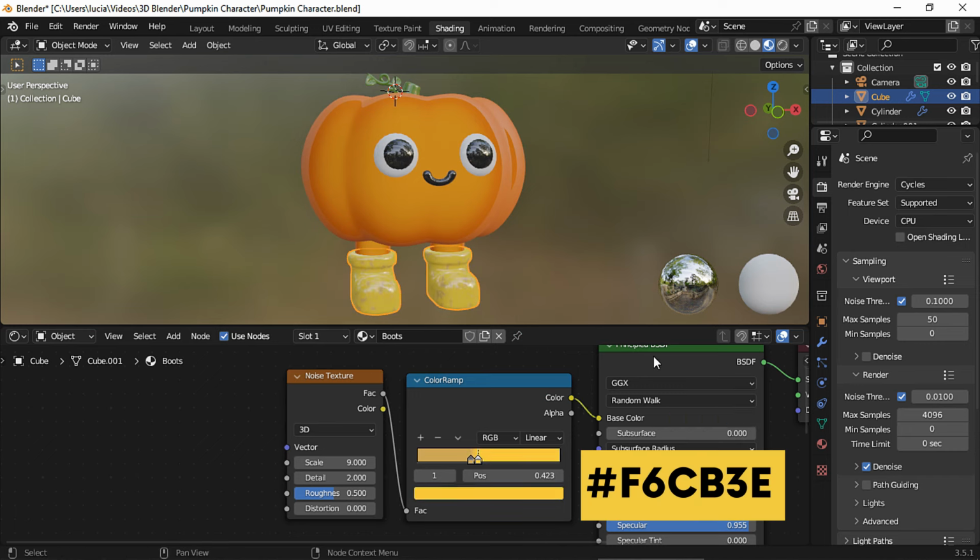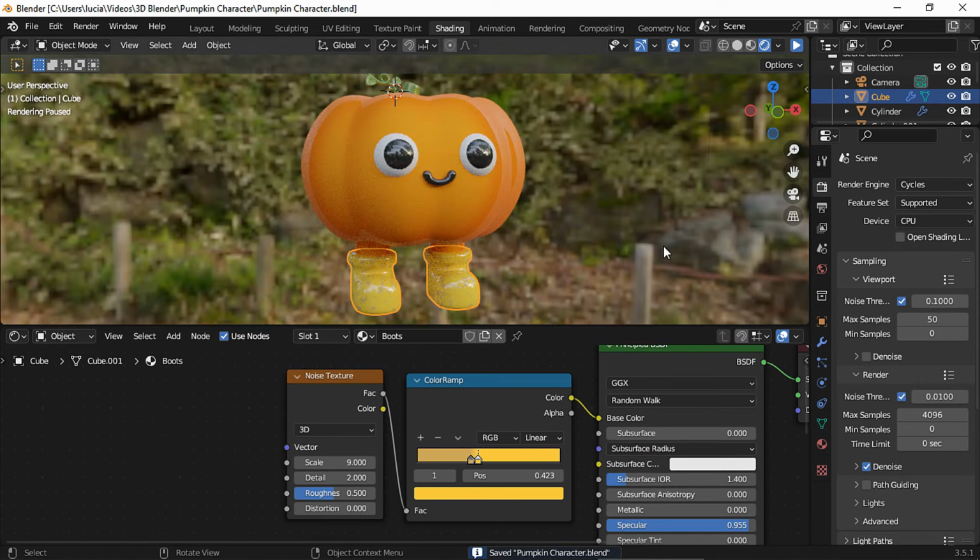You could even go for a more realistic approach and search for how to make more realistic rubber boots and maybe add some scratches or dirt. But again, this was a stylized character, so I decided to go with simple materials.